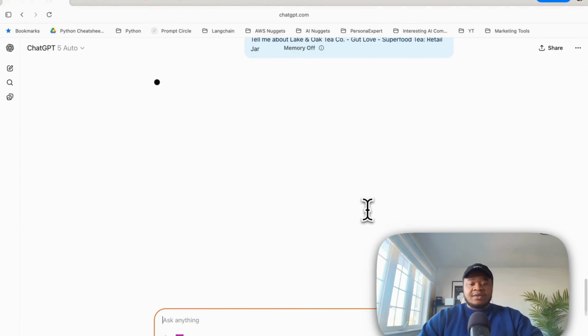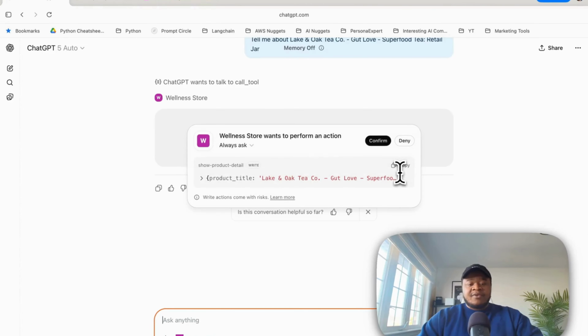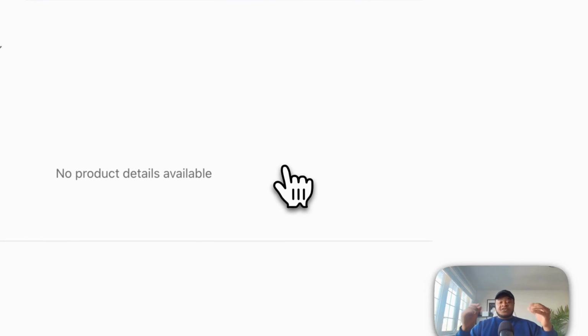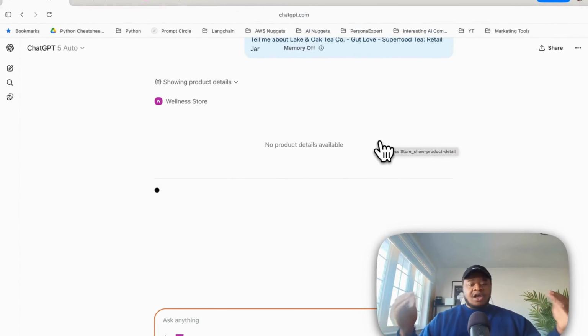And we're going to see exactly what this looks like. Now, this time around is going to be pulling just for this one product. So this is a component that is looking at just one product. It's not looking at a list of products.